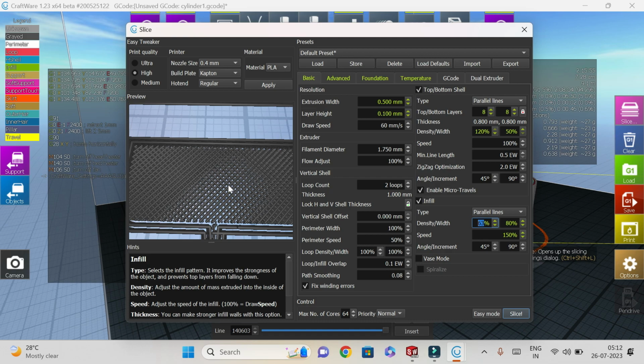If density is less, then these are the coarser lines, and if density is highest, then the lines will be closer. From here you can choose the type of infill, and right now I am using parallel lines. You can change it to square grid as per your requirement. I am choosing maximum density, that is 120, and the width of this line I am choosing 50.